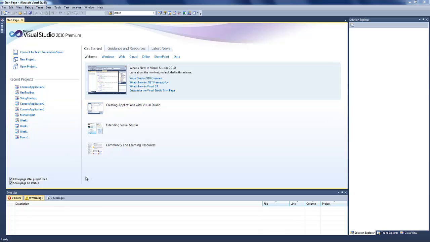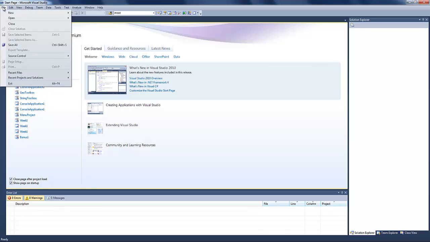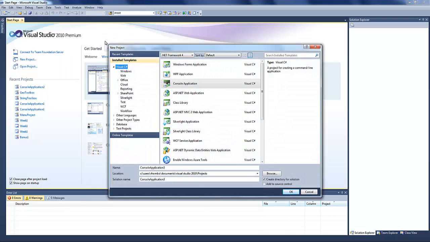Here in the Start page, you can see my recent projects, but in order to get started on your own project, click File, Project. In the left-hand side of this screen, we can see the different types of languages we can create projects for, but since this is a C# class, we want to click on C#. Now we see all of the different types of C# applications. Since our objective is to display a piece of text to the user, we will make a console application.